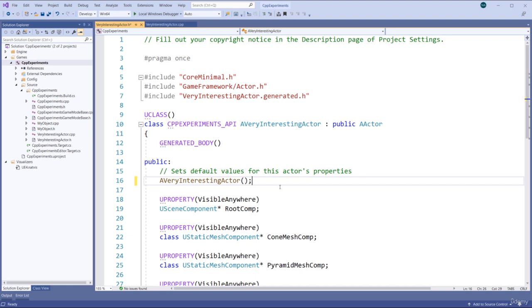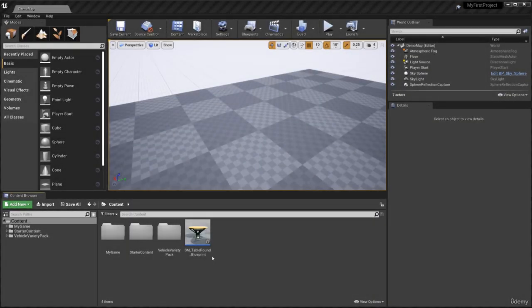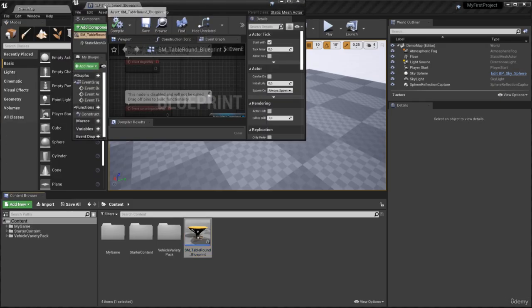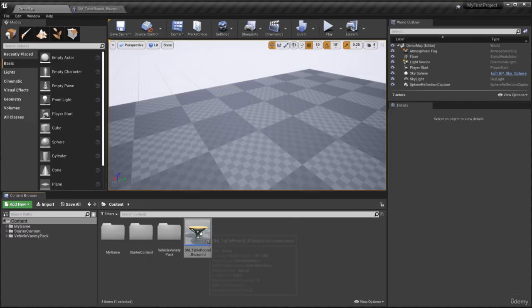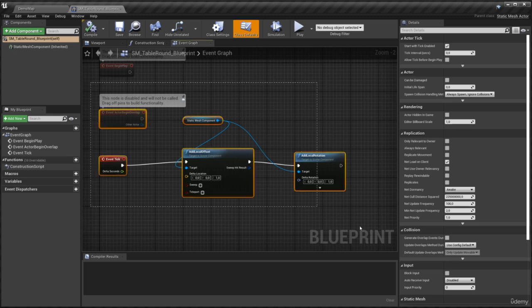So how do we then edit blueprints? Where do we do our visual scripting? Well, we actually do that in Unreal Engine. For this example, I have this table blueprint. So I can just open that up. Don't worry about how we create blueprints yet. We'll talk about that later. But as you can see, that opens up this editor, the blueprint editor. This is what it looks like.